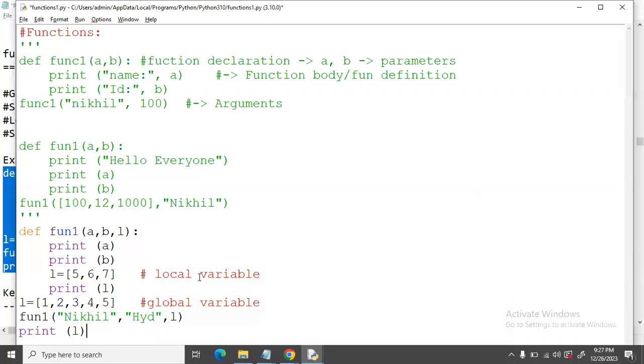So, what is a local variable? What is a global variable? As we discussed, a local variable is a variable which has a scope only within the function, and a global variable is anything that is defined outside the function. Anything defined inside the function is called a local variable. The scope of a global variable is throughout the program, and the scope of a local variable is within the function.